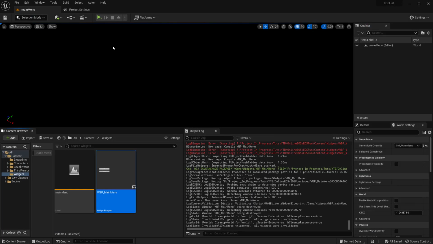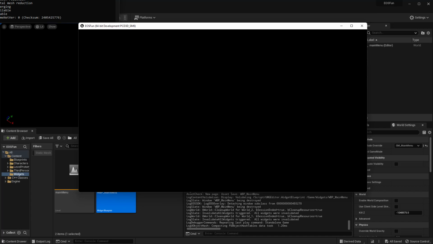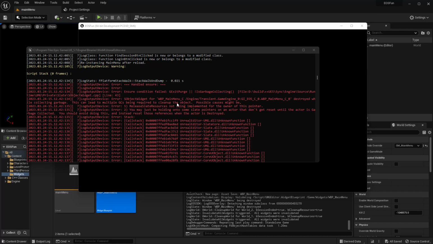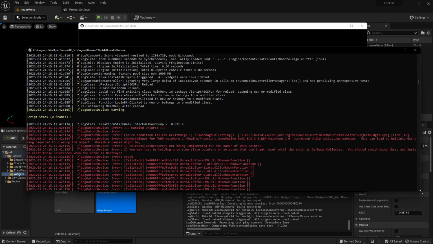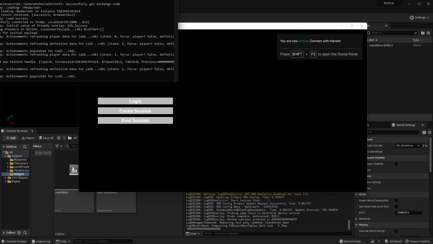Let's try again, right, this time. And let me log in real quick. You know what? I got a weird error here complaining about the main menu. I'm thinking again this is the live coding problem. Let me restart the editor and do that again. Alright, now I have logged in.